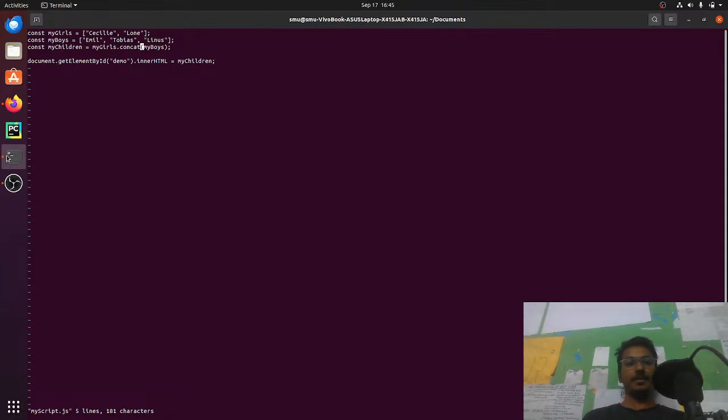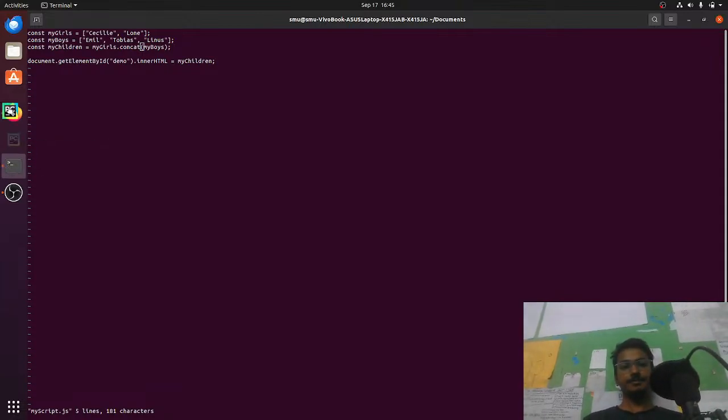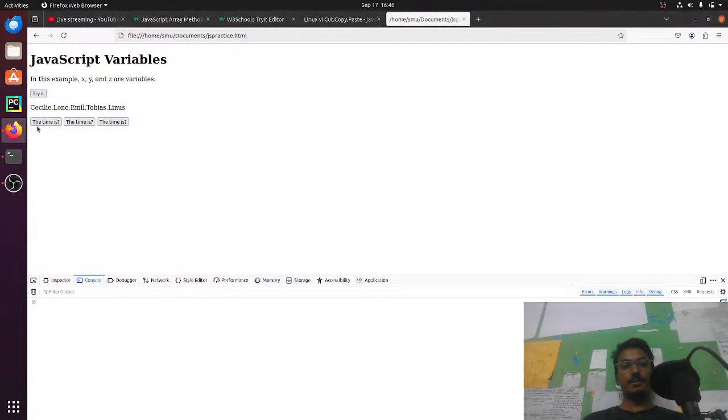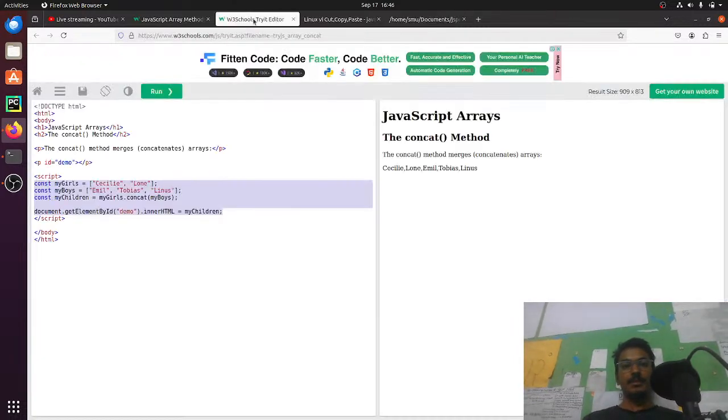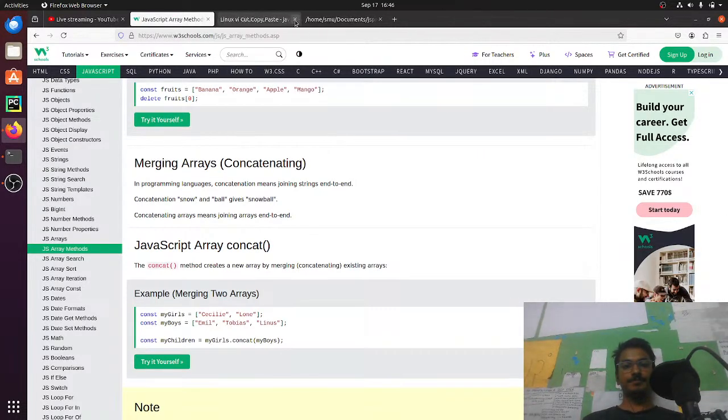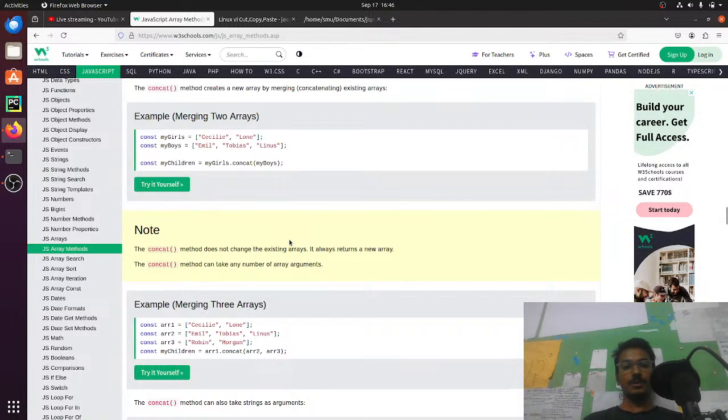Okay, so it is a list, and it is printing as a string. In a string it is printing, guys. Okay, so what is there? The concat method does not change the existing array, it always returns a new array, and the concat method can take a number of array arguments.